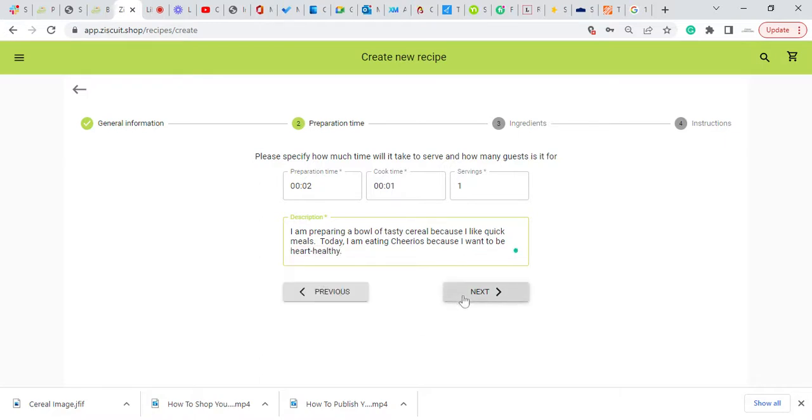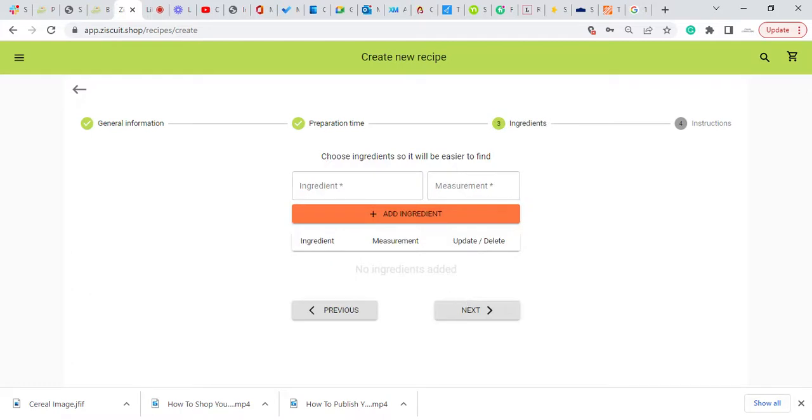you can move on to the next step, which are ingredients. Now, our ingredient guide here lets you associate your ingredients with categories within the Ziscuit shopping platform. That means when other shoppers try to prepare your recipe, they're pulling from products that we have in our inventory, which lets them select the most expensive or the cheapest ingredients to make a low cost recipe.